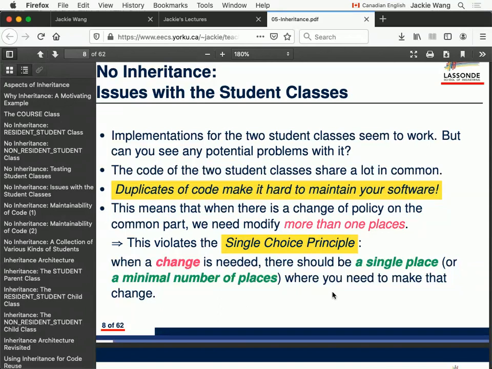Okay? So we talk about single choice principle in many different scenarios, right? At least when we talk about inheritance, about code reuse. And also we talk about single choice principle even in the visitor pattern, right? For example, if you have to change, let's say, the composite side, which should be closed, in that case, you're going to modify a number of places in the visitor, right?